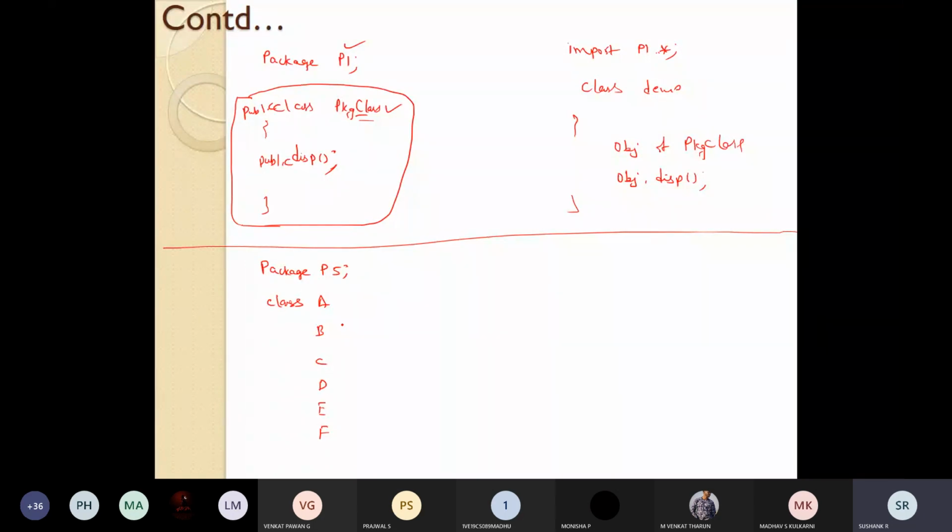So now I want to make use of these classes somewhere else. So how can I make use of that? By using the import statement, import package 5 dot. So I want to make use only of class A. I can write it as P5 dot A.